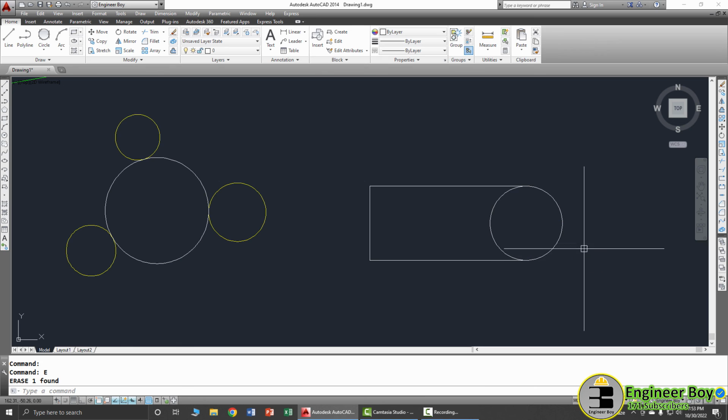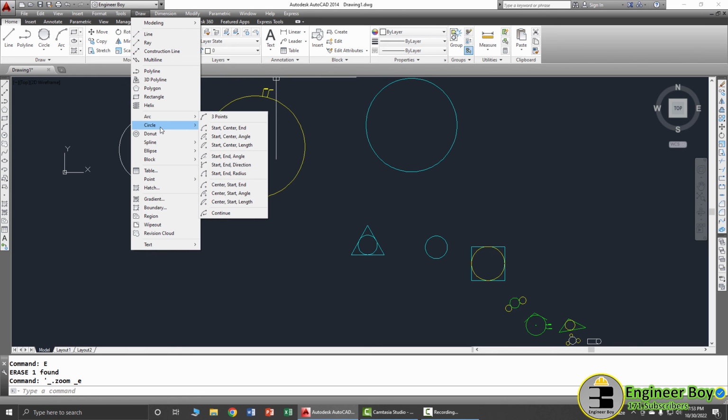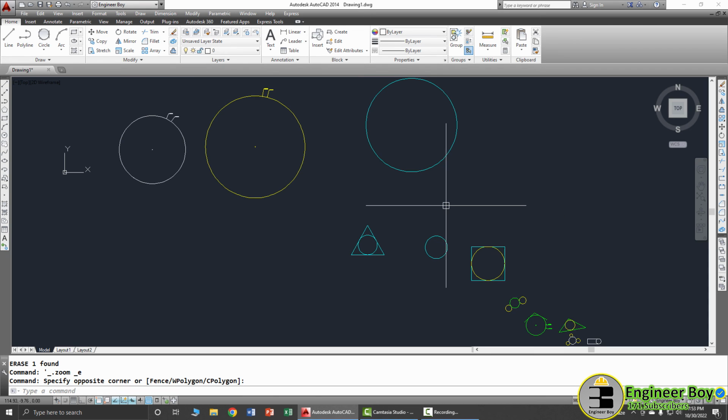So this is how we can draw a circle by different methods. By radius, by diameter, and by 2 points, 3 points, tangent, which are almost 6 methods. That's it. See you in the next video.